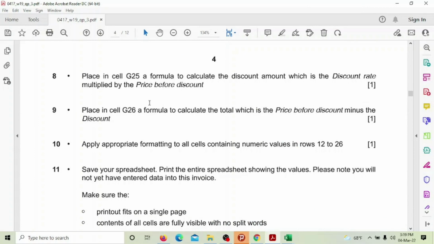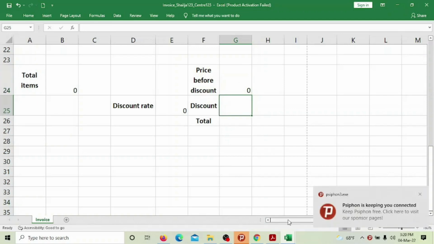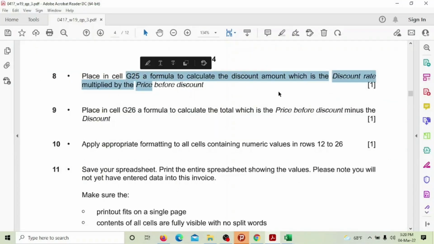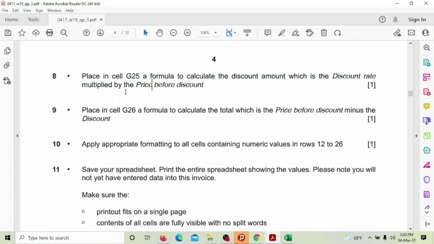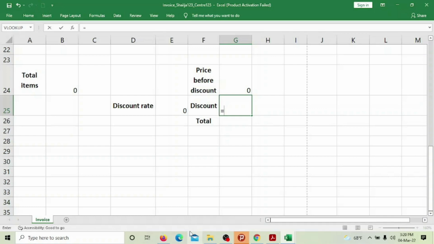Place in cell G25 a formula to calculate the discount amount, which is the discount rate multiplied by price before discount. Okay, that is here. No, here, this one, discount 25, right? We have to enter in G25. So multiplication between discount rate multiplied by price before discount. Equal to, where is the discount rate? This is the discount rate into price. Where is the price? This one, price before discount. Enter.